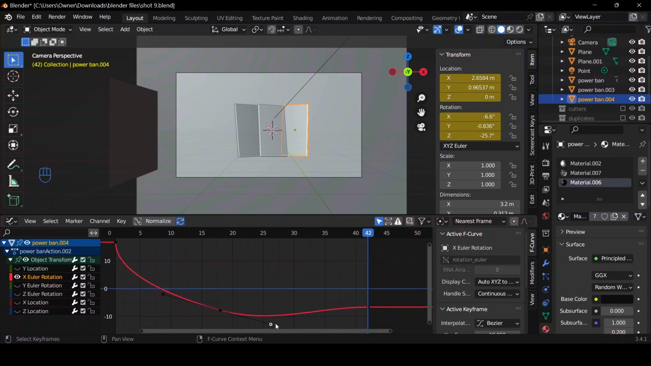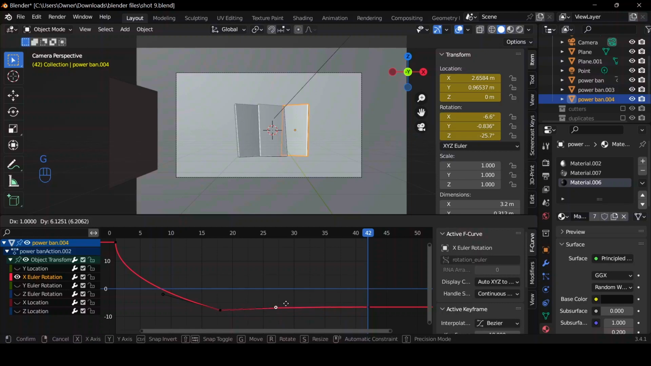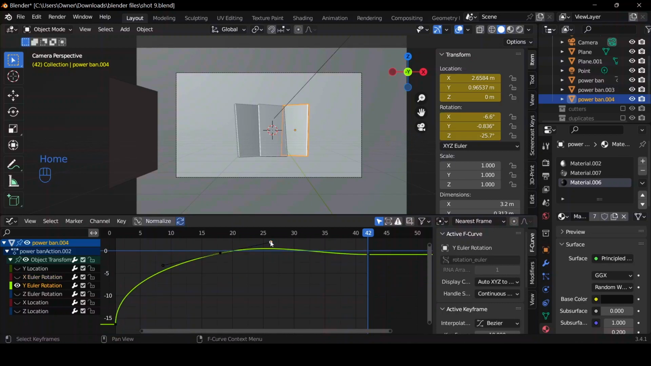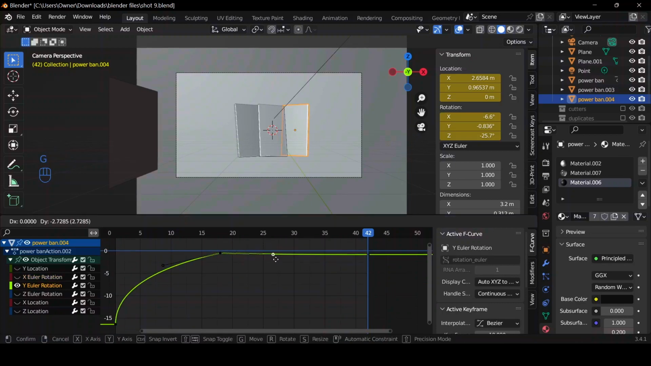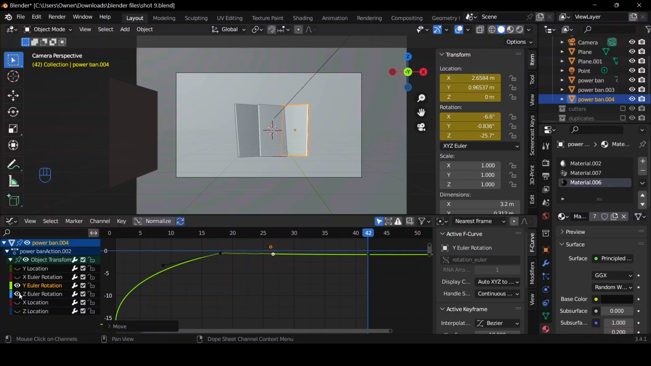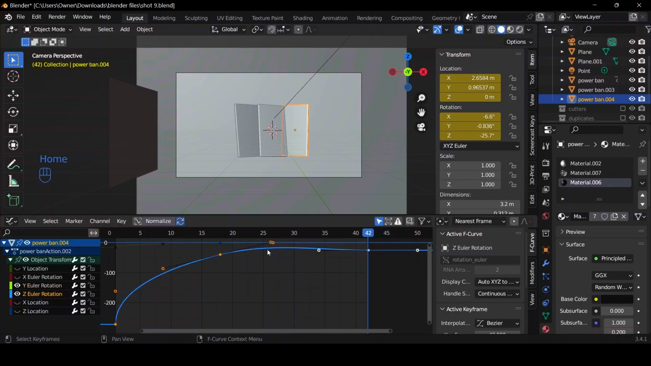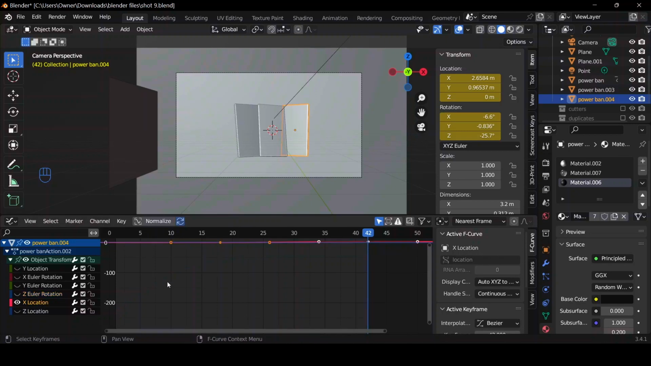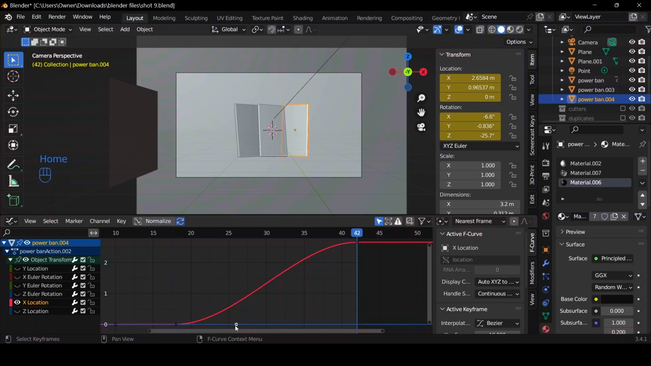We select this, and I'm just going to bring it up like this, just adjusting. Let me hide, let me select this as well, press Home. And then for this one, I'm just going to bring it down. And for the Z, let me select this handle here, and then just press G to move it down. And let me hide this right here. So for the X location, I'm just going to press G like this.